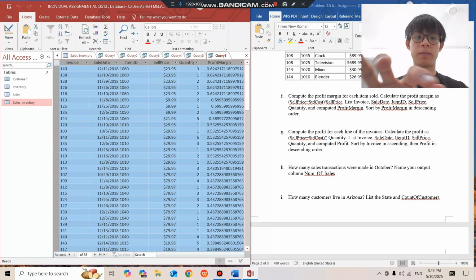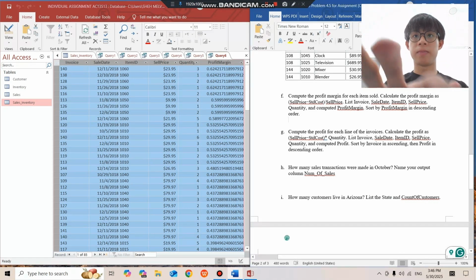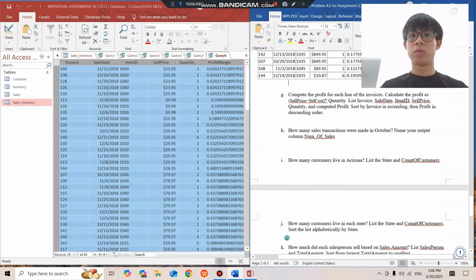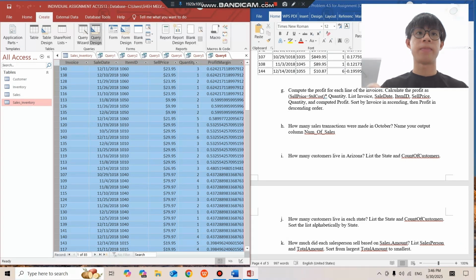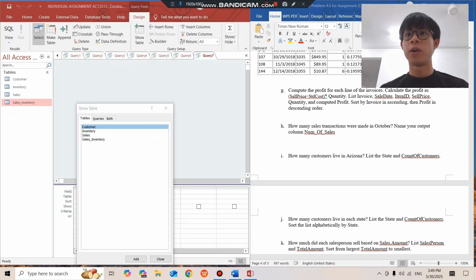And then we copy it, and then we paste it on here. Okay, for question G, we also create the query design. For question G, compute the profit for each line of the invoice. Calculate the profit as sale price minus standard cost times quantity. List invoice, sale date, item ID, sale price, quantity, and compute profit. Sort by invoice in ascending, then profit in descending order.